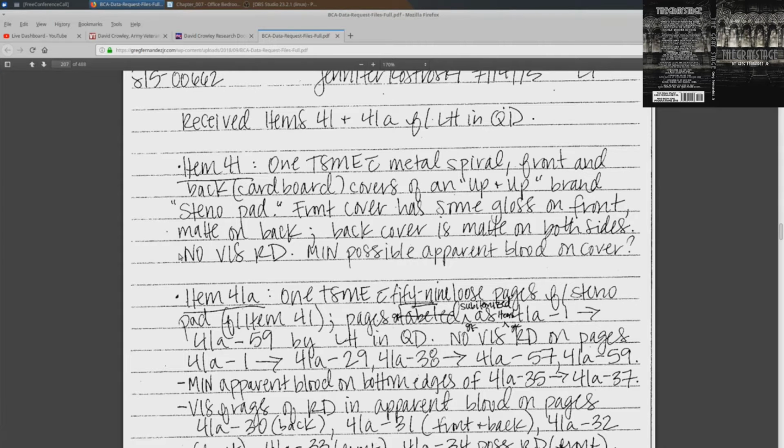Let's see, but here's the interesting thing. It says a minimal possible apparent blood on cover. So looking at the cover, obviously I couldn't tell that there was any blood on it, but this shows there was blood on that cover, and I don't believe that blood was ever tested either. So there you go. Just another little tidbit there. But I wanted it to be very clear that they did find blood on that cover.